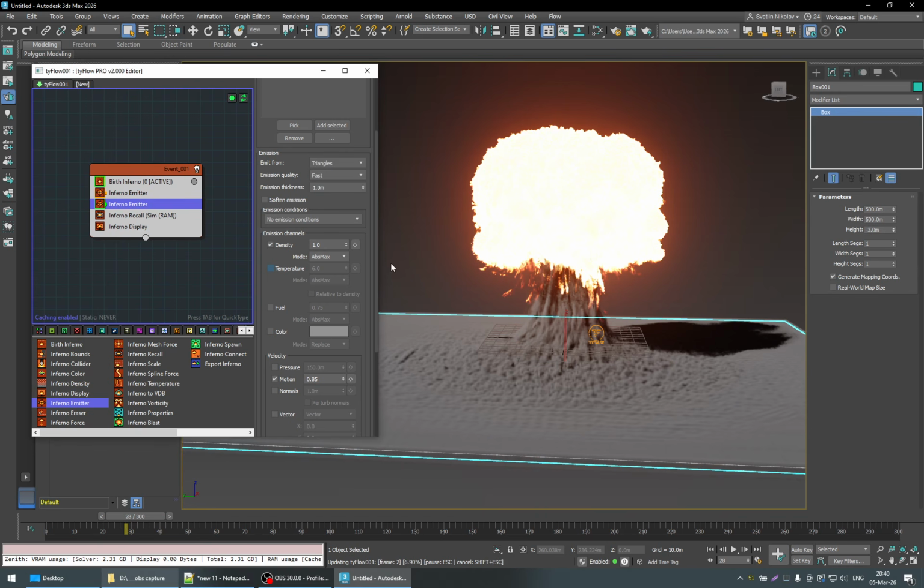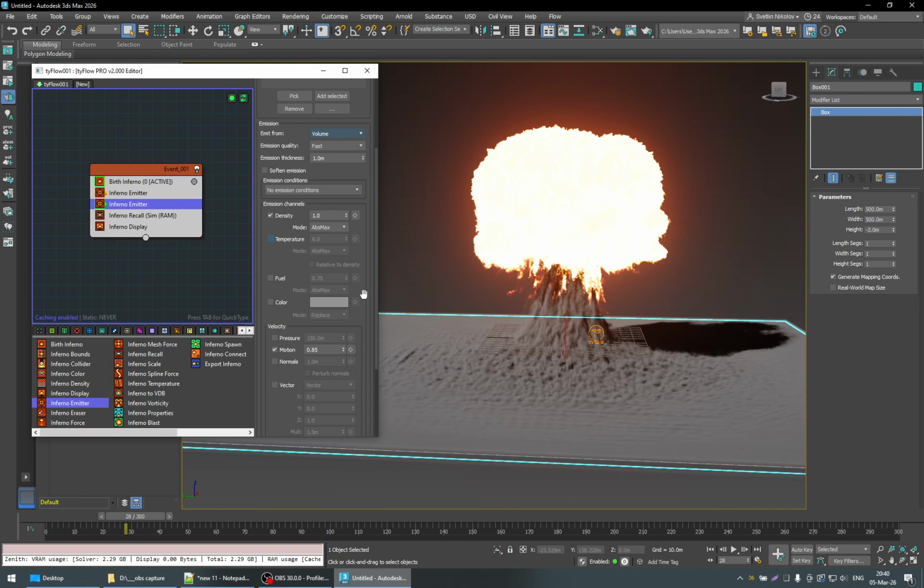Okay, let's use the volume like it should. So it's not going to produce the exact same per voxel result like in the video that I showed you, but that's a more proper way to do this.